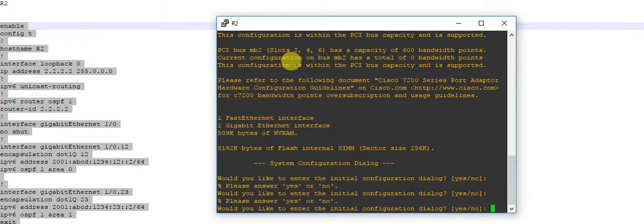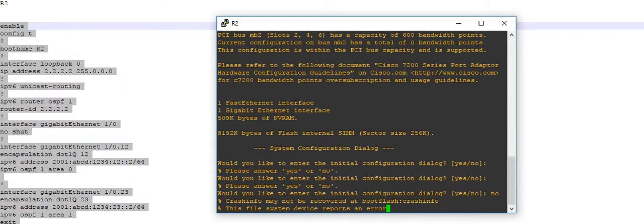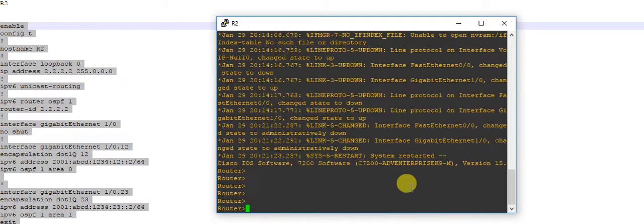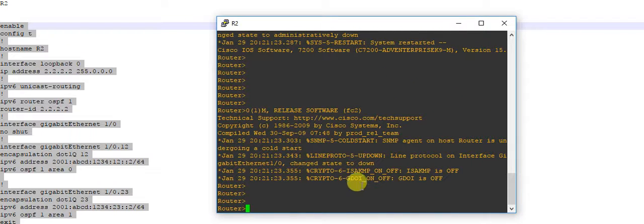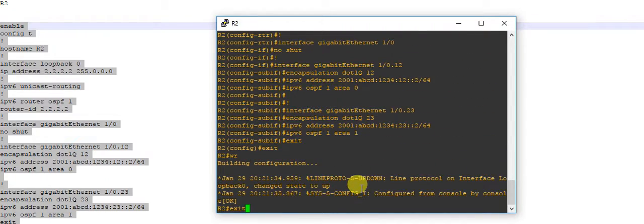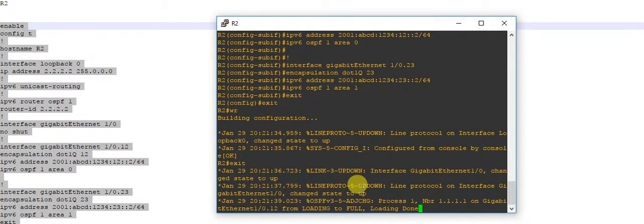Let's open up and say no here. Router 2 is up, or I don't see. Let me check interfaces. Okay, now I'm just going to paste this command to be able to get configured. Yes, router 2 is configured.